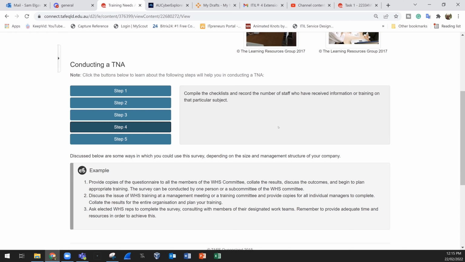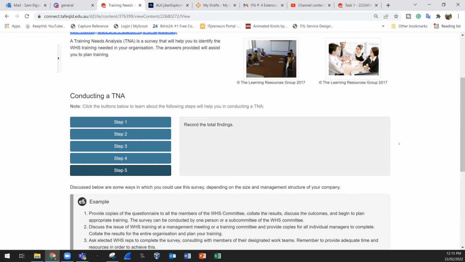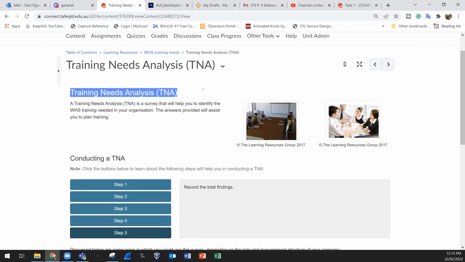Compile the checklists and record the number of staff who have received the information or training on that particular subject. Then record the total findings. This way we can have the TNA, training needs analysis, and I will know what each person has or knows and what they need. When they tell me they have working at heights permission, for example, I need to see it. I need to know it's still valid, it is not expired.